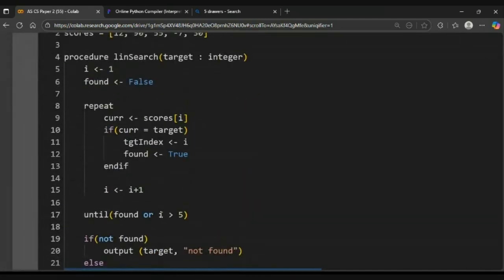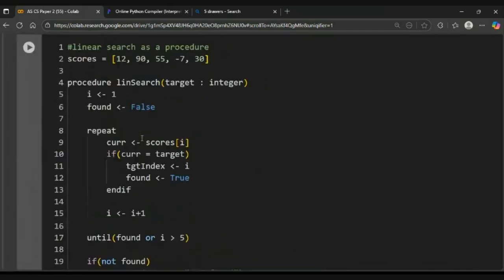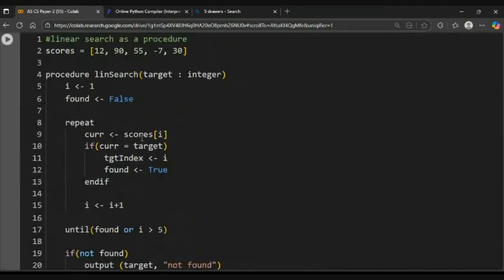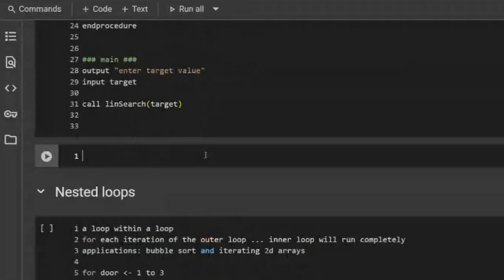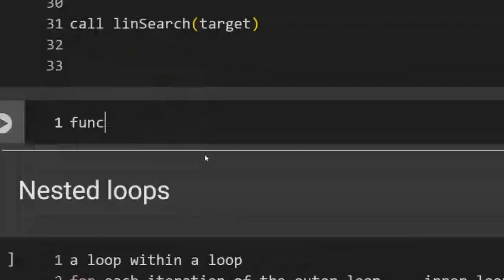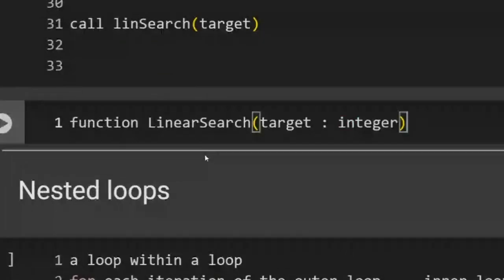अब इसको अगर हम function से करें ना, function से it becomes very easy because function में you can return a value and since we are returning a value, it can instantly terminate your function. So उसकी जो execution वो terminate हो जाएगी. So let's convert it into a function now. That's more fun. So function linear search, इसमें target as integer and it will also return an integer.